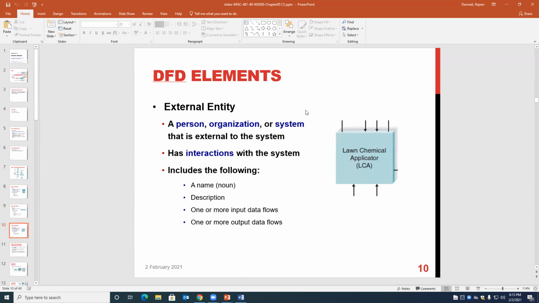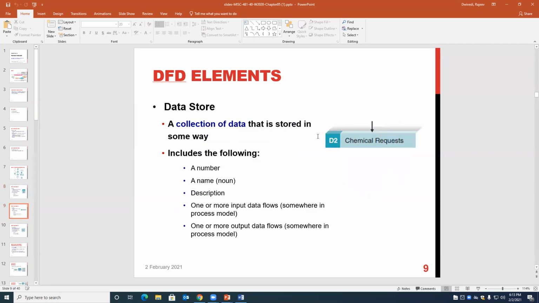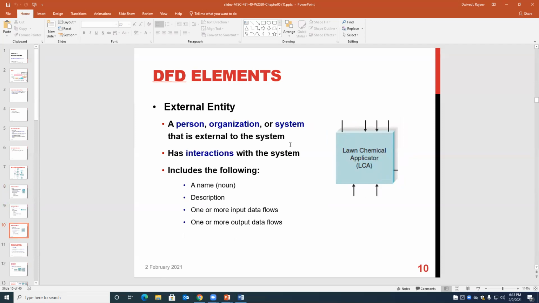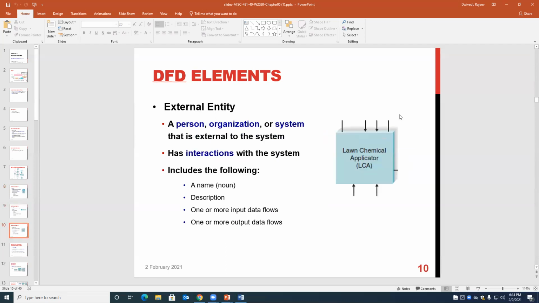The external entity, so please distinguish these symbols. This is the first one, this is the second, this is the third, look into this. An external entity can be a person, an organization, or a system that is external to the system and interacts with the system. It includes the following: a name, here you can see the name, a description, one or more inputs, and one or more outputs. So please distinguish these three symbols that we use.